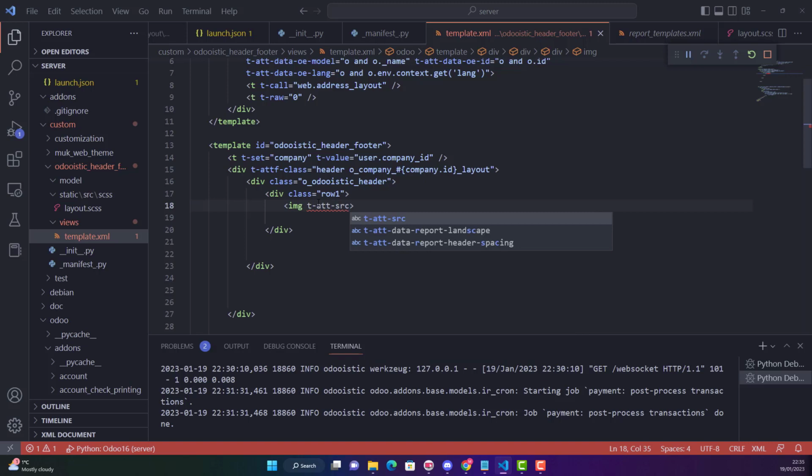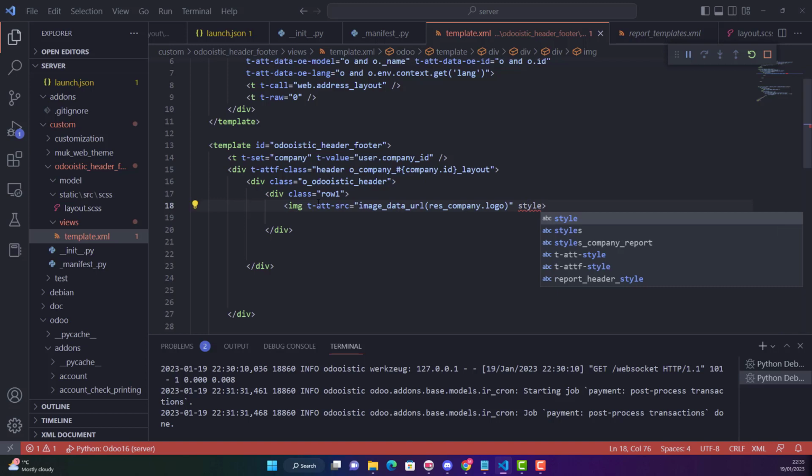You know how we can get our image. So it's image data URL. And from where we are getting this, we say res_company, which is the model, and we say logo. Simple. And here we can give any style, or we can give styling and everything in our SCSS file. I would say width is 150 px or whatever you like. It's up to you.